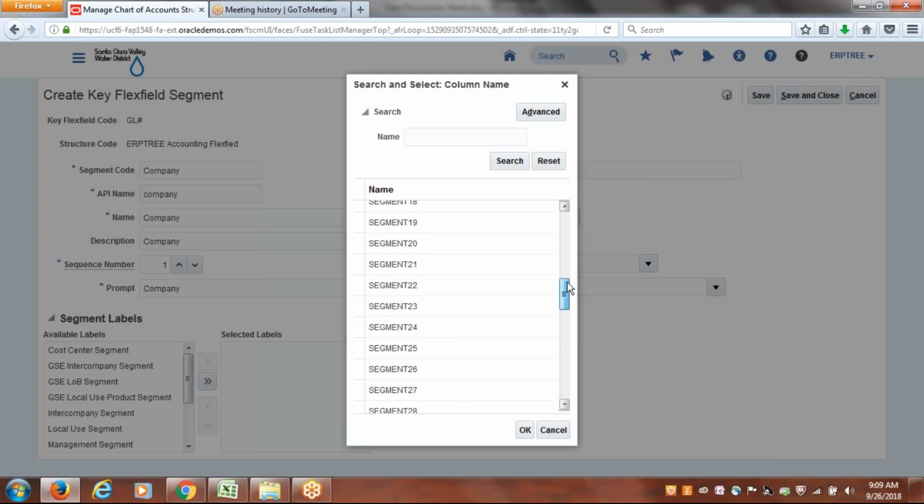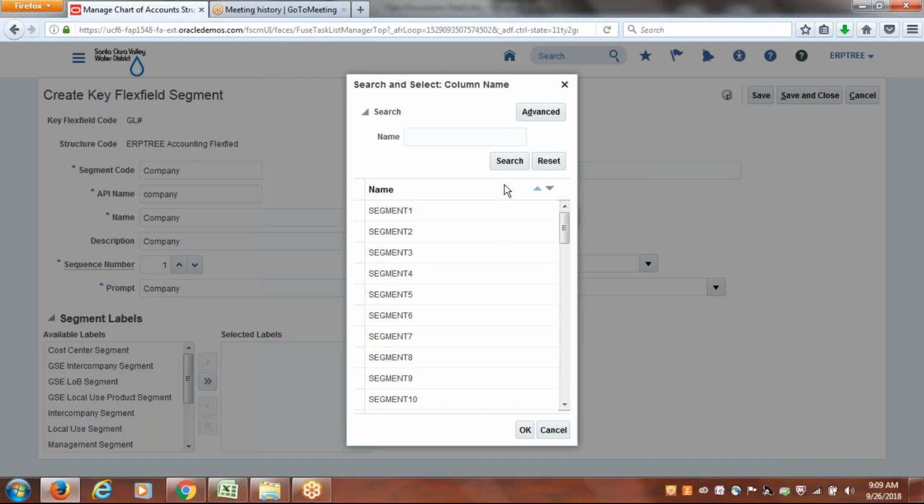Okay, so even in EBS, you can have a maximum of only 30 segments. No company uses the maximum availability; hardly in any implementation do we see more than 6, 7, 8, maybe 10. But as per chart of accounts design practice, what finance people will always do is try to minimize the number of segments as part of the chart of accounts structure.